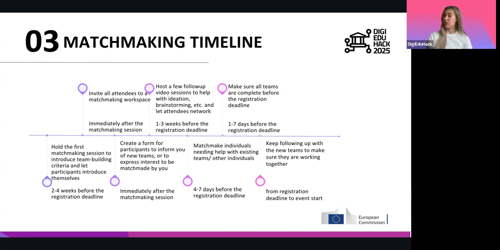But a few weeks before the registration deadline, we suggest, if you have the time, to already have the first matchmaking session to introduce that team building and let the participants introduce themselves, create the first teams, and so on.